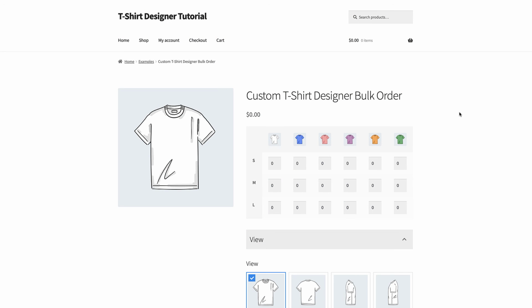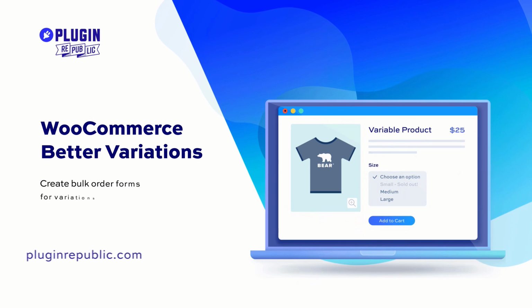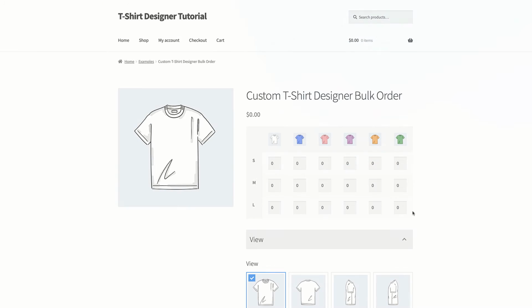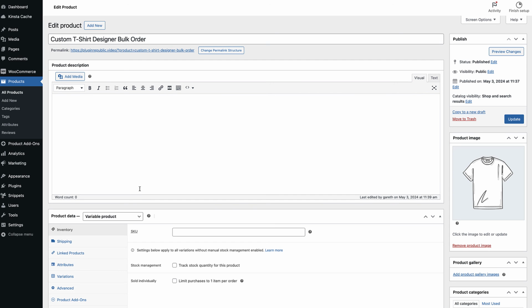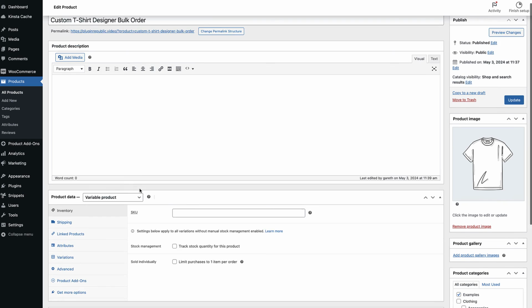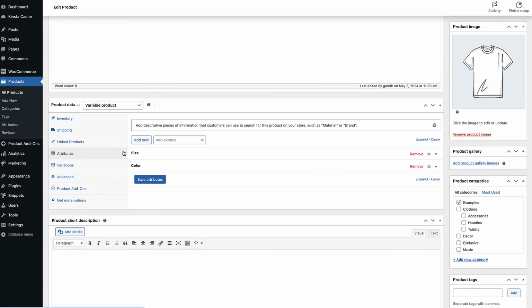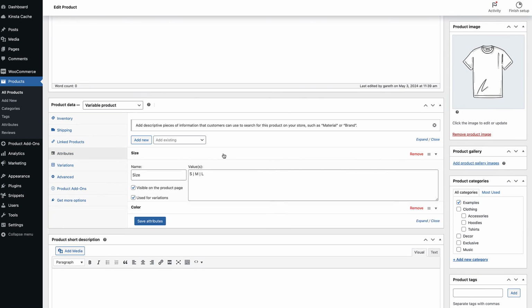Finally, you might want to offer your users the option to purchase their custom t-shirt in bulk. We can do that by adding a bulk order form using the WooCommerce Better Variations plugin. This plugin can display a grid-based order form where users can enter a quantity for each product variation. For this to work, you'll need to ensure your custom t-shirt product is a variable product. In this case, we'll have an attribute for size and an attribute for each of our colors.